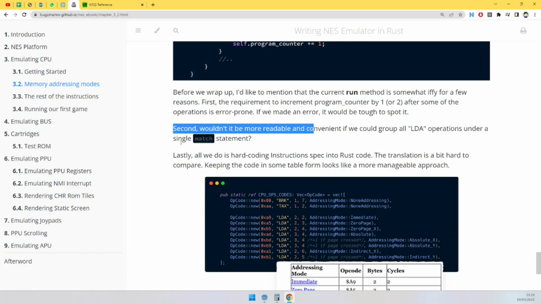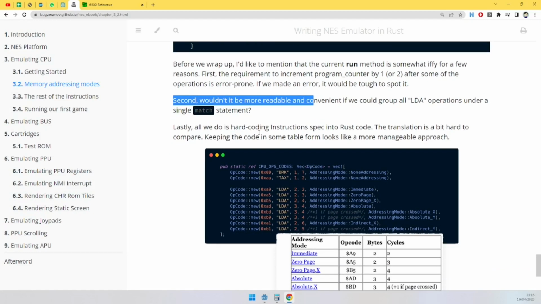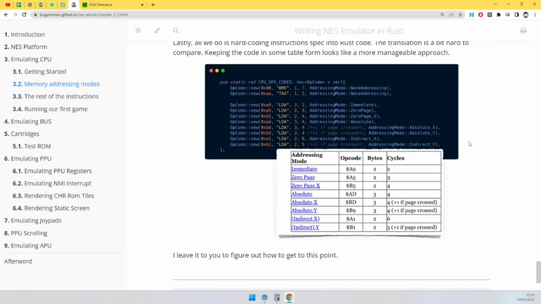Lastly, all we do is hard code the instruction spec into the code. The translation is a bit hard to compare. Keeping the code in some table form looks like a more manageable approach. So yeah, it is now creating a table, or better said, an array of opcodes, which is just some object that stores some values.